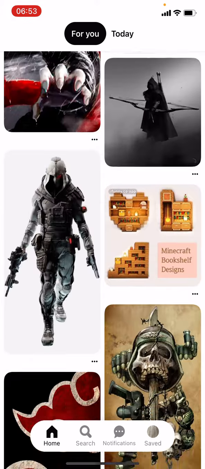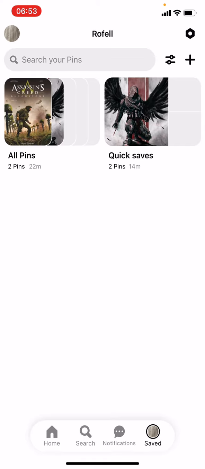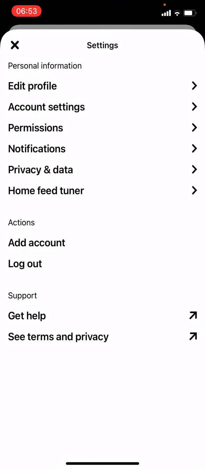As you can see, there is my homepage, but we want to go to saved, let's say, and it's on the bottom right corner. But on our top right corner there is this hexagon icon that we want to press, and there are settings for our account.